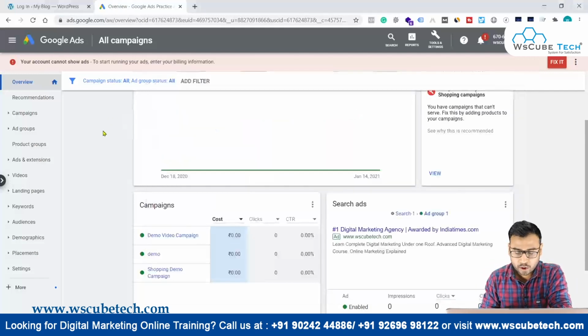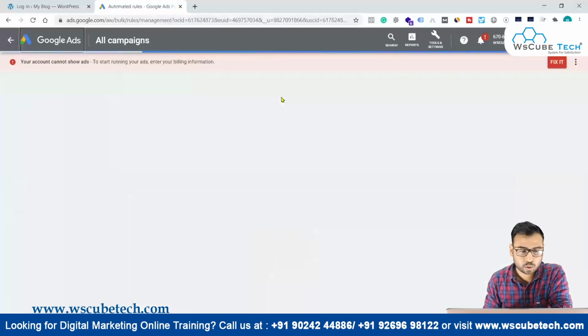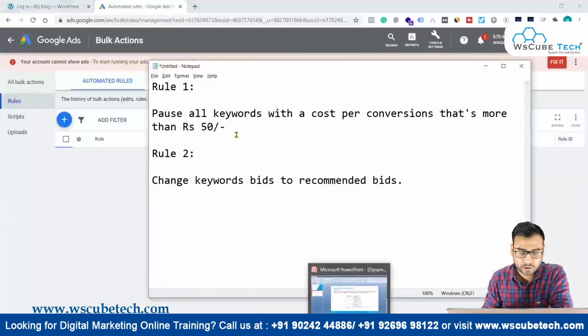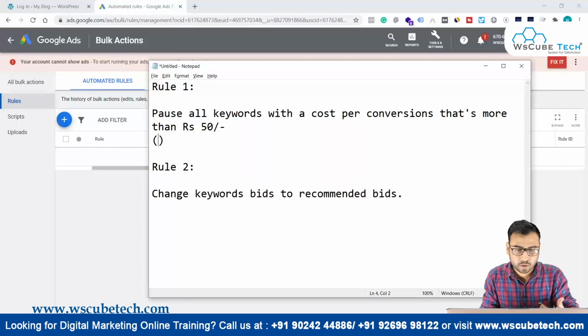So as you can see over here, what we have to do is simply go to tools and settings, and over here we have this particular rules option in the bulk section, right? So we have to click on this rules option, and first of all, you can see over here, what we have to do is pause all the keywords with a cost per conversion that's more than ₹50. This actually depends on the nature of your business, and according to that you will apply these kinds of keyword rules, right?